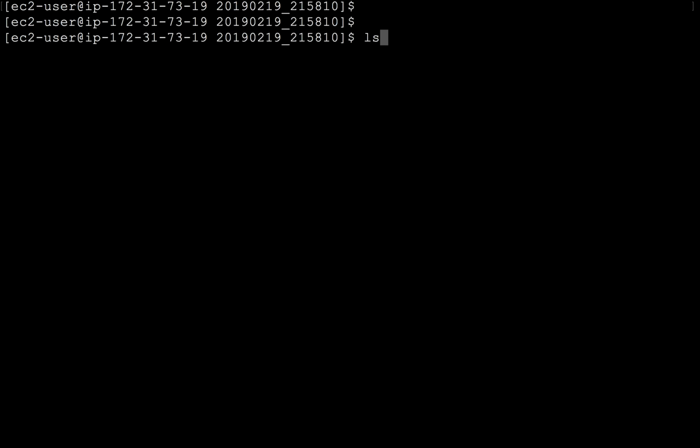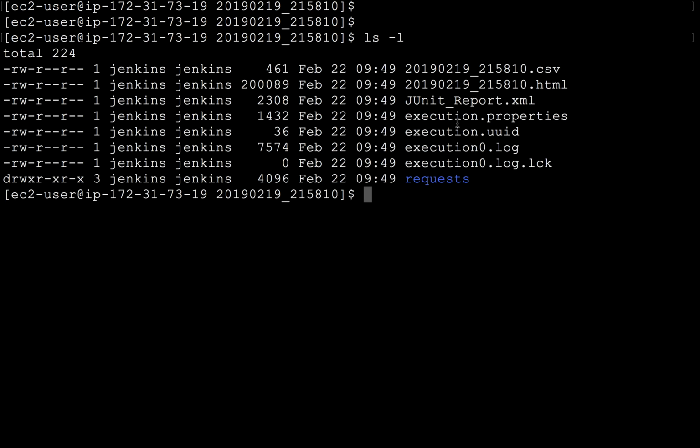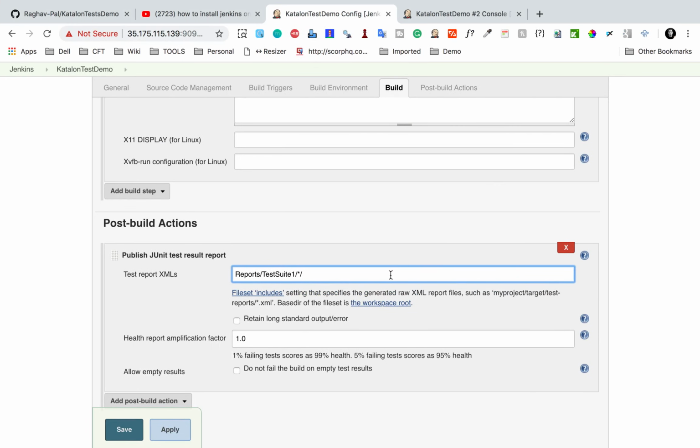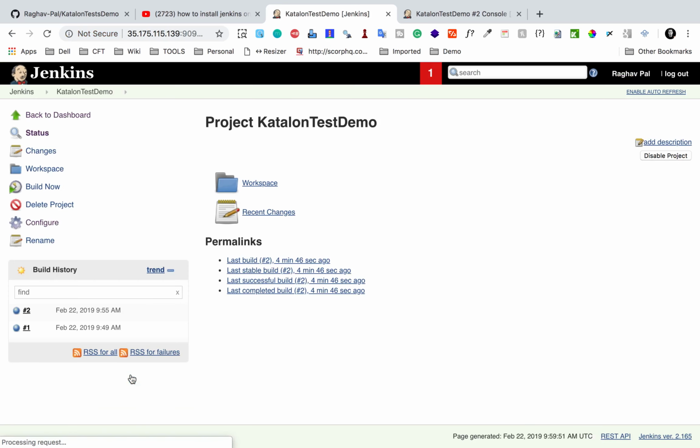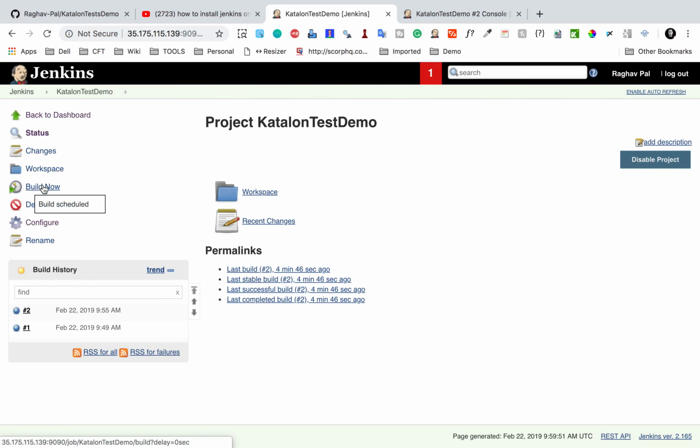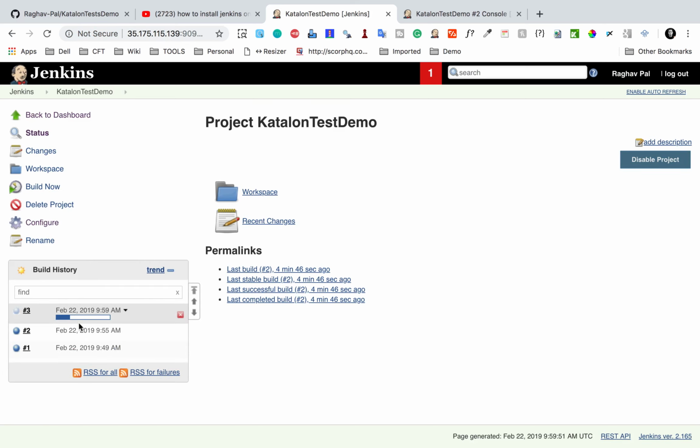Yeah, I'm inside, and if I go inside, I have a JUnit file which is junit report.xml. So I can either copy this and give it like this, or I can also say star.xml. So even if the name changes, it should not matter, and it should take it, and that's it. I will say apply and save, and now I will build it again. I will say build now, and this time we should also get some reports generated on Jenkins.